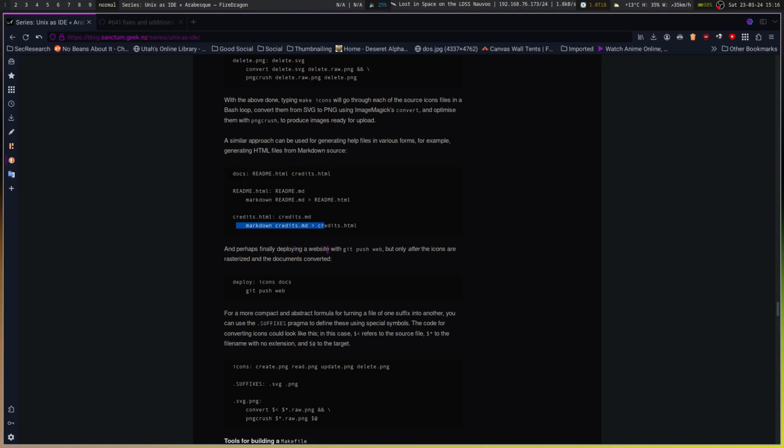Perhaps deploying a website with git push web, but only after the icons are rasterized and documents converted. So you can add icons and docs, and then it'll git push web. So it'll build these targets and then push to the web.